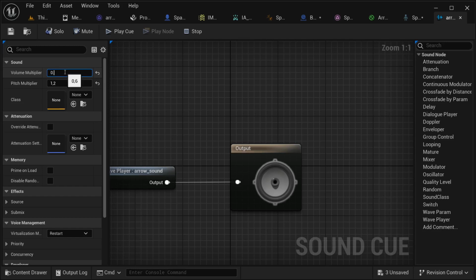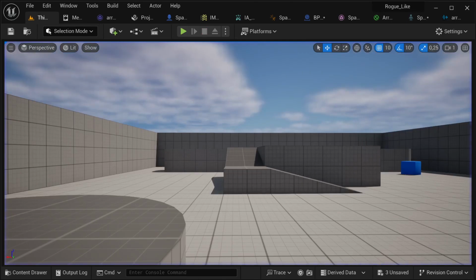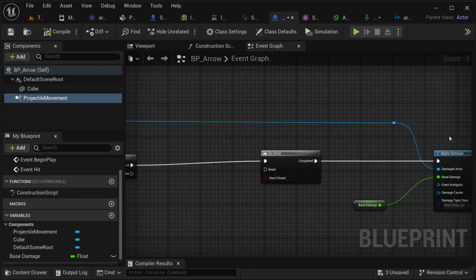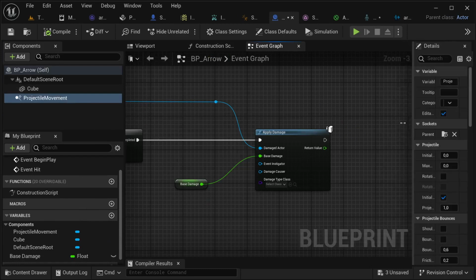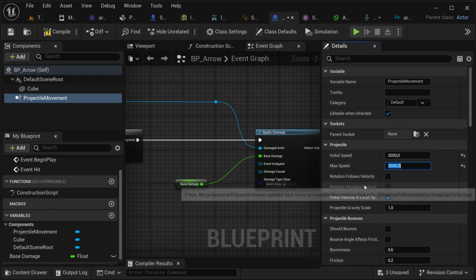So let's decrease this to 0.4. Let's save it. Let's try again. Yeah, it's a little bit better. It's not quite. Let's try with 0.3. Yeah, now it's better. Now let's see what is the problem with our projectile. Why is it dropping to the ground? I think the initial speed is actually none. I'm going to leave it at 3000 and the max speed as 3000 as well.